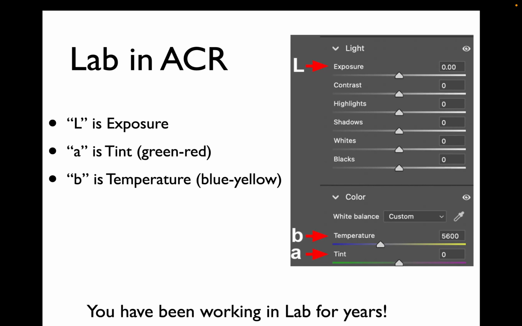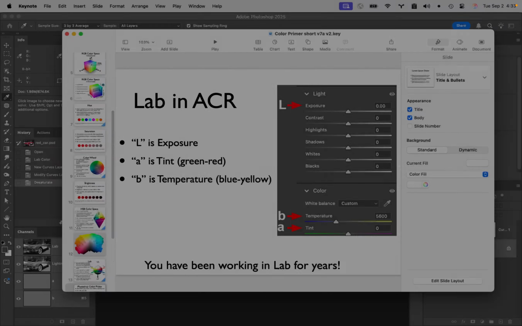You guys have been dealing with LAB for as long as you have been in Lightroom. And the reason they do it is exactly the reason you should be. When you get into doing serious color correction, you leave RGB and you immediately go into LAB, which is what I just did for the car. So let's all do the car together.